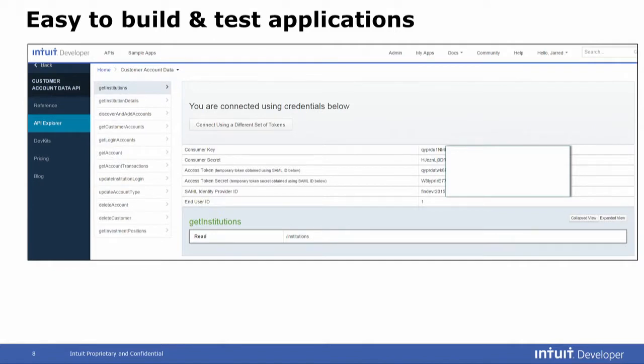You can add an institution. You can get a list of all the institutions. You can add and discover accounts. You can get a pretty good idea of exactly what that looks like. Both JSON and XML come back. So it'll give you a really quick understanding of how it would be to integrate. And then with our SDKs, we're just trying to make it as fast as possible for you to integrate.